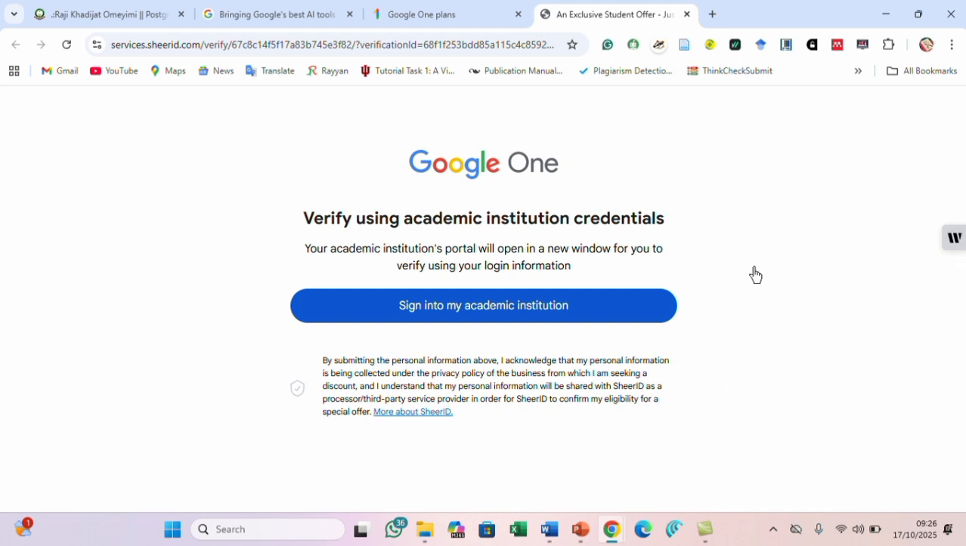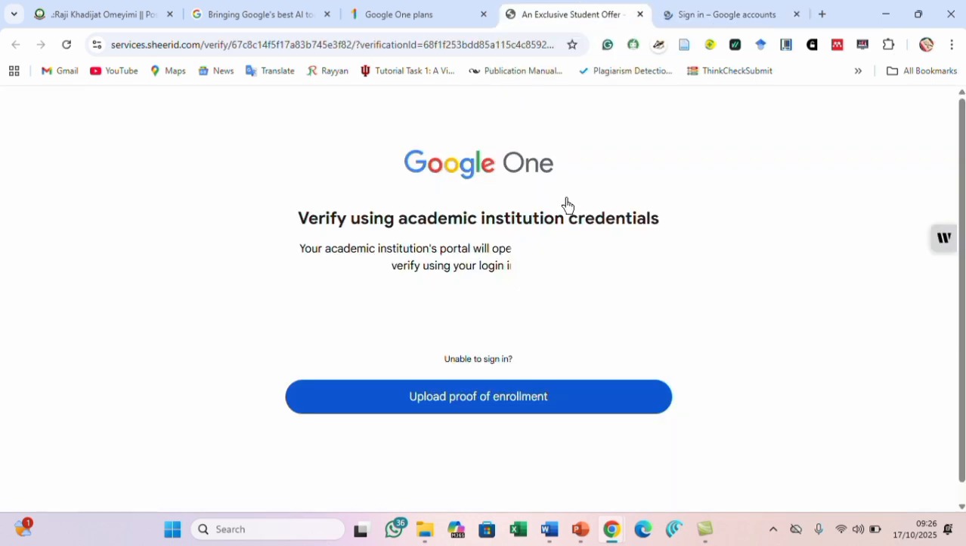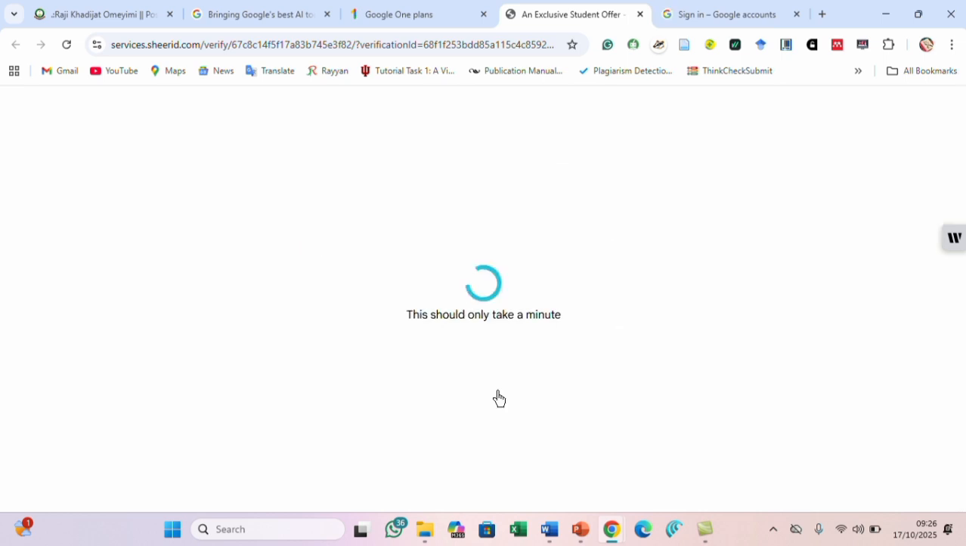So sometimes your academic institution portal will open a new window for you to verify using your login information. But sometimes you won't get this prompt. All you need to do is to upload your proof of enrollment. You can see, if you cannot log in using your student information, you upload your proof of enrollment.